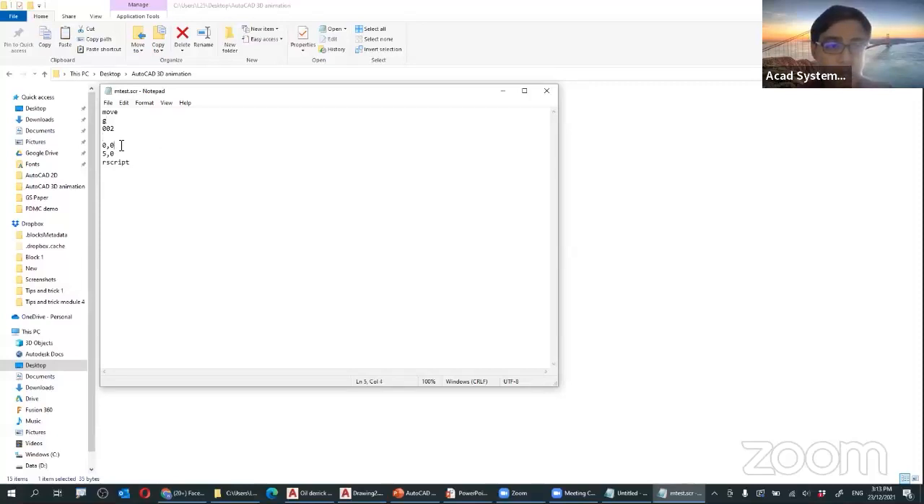The next one will be the movement, the location of the movement. So this one will be the first point, and the second one will be the end of the movement. This coordinate will be moving to this coordinate. And at the end, you need to type RSCRIPT, which stands for R script, and this will allow you to run this as a script. So this is basically a movement.